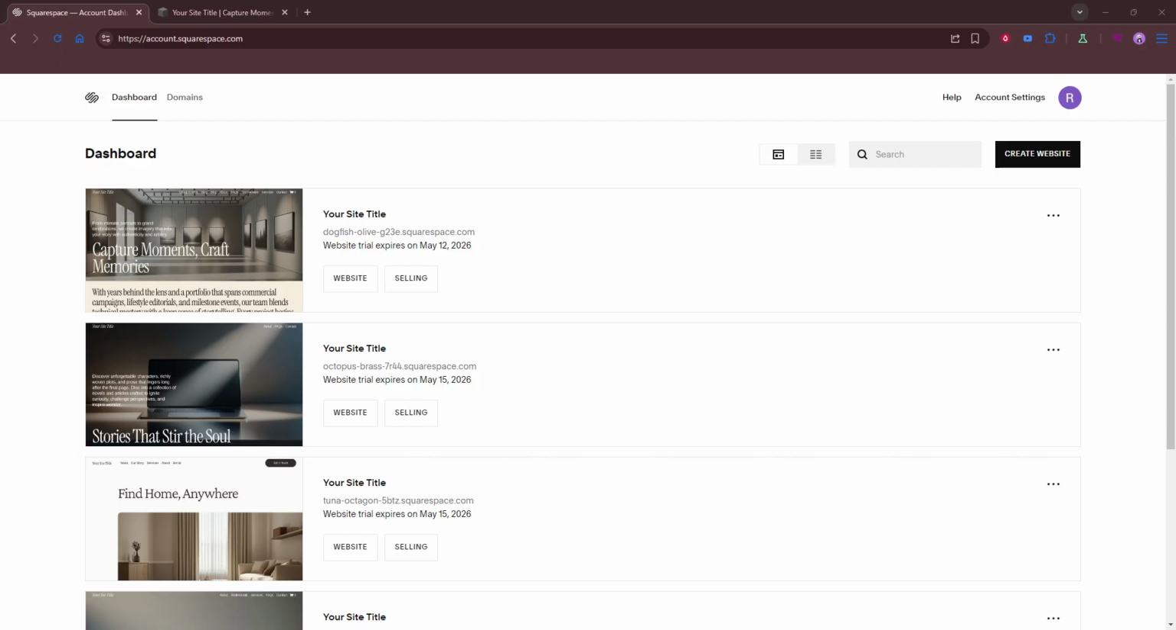If you manage more than one site, make sure you're in the correct one before moving on. The dashboard is your home base and gives you access to all the design and settings panels you'll use today.